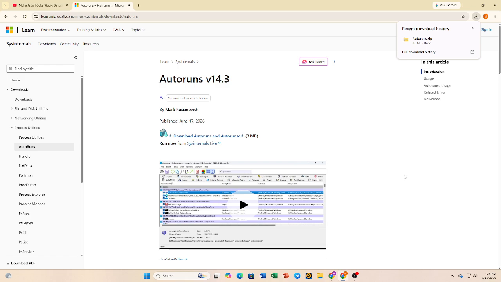At this stage, you've successfully downloaded the application. You can extract the zip file whenever you're ready to start using Autoruns. If you plan to use Autoruns regularly, consider moving the downloaded zip file or the extracted folder to a dedicated Utilities folder so it's easy to find in the future.